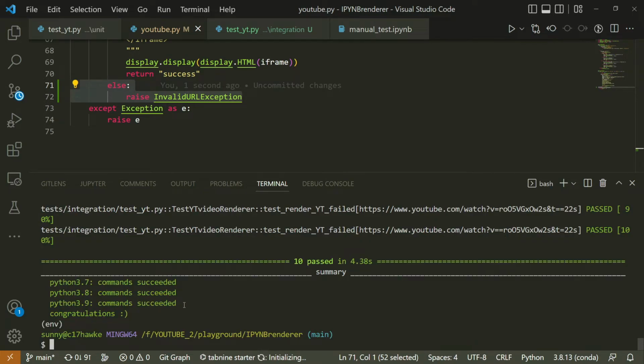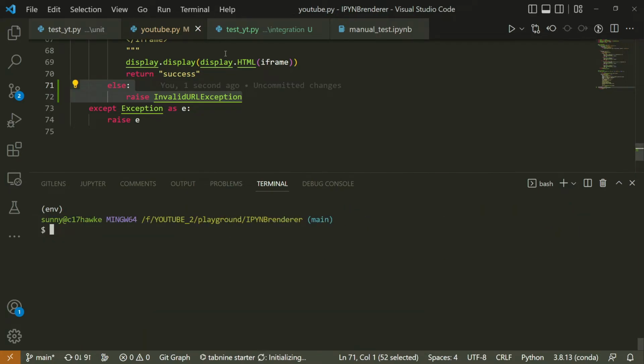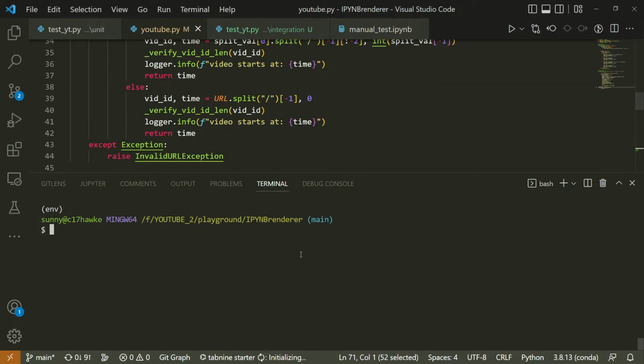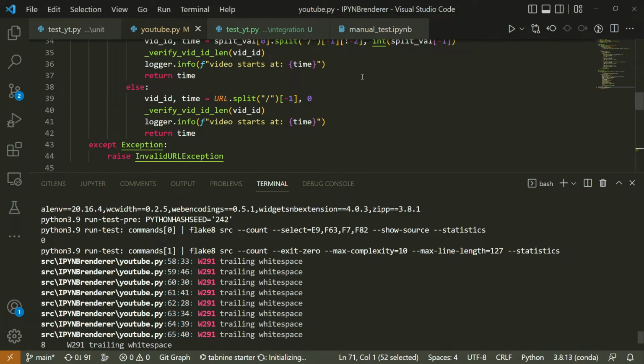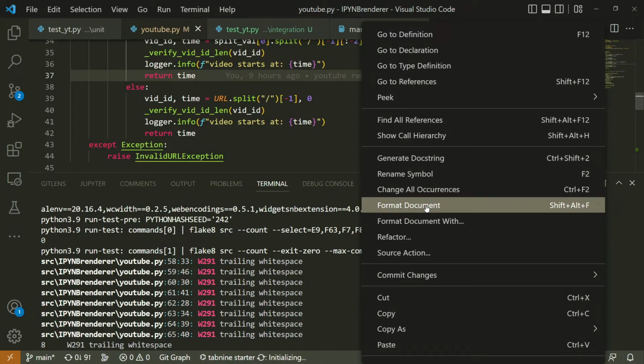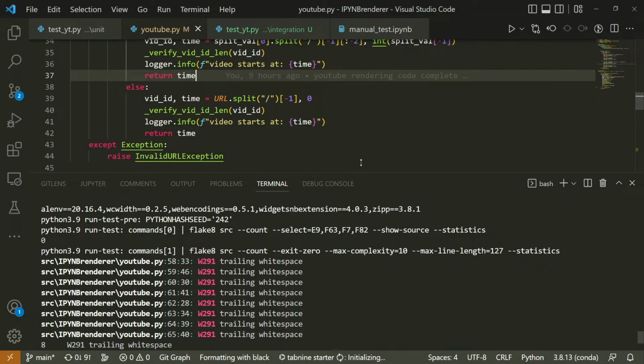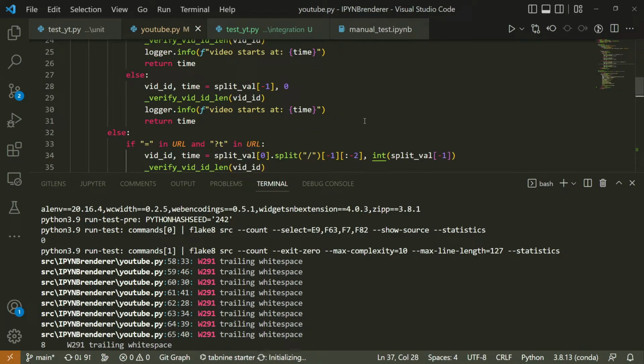Okay, so it says everything succeeded properly. Now let's also verify that part as well. We can modify it and check where it is exactly. You can see that it is in youtube.py. It has some extra spaces, so let me remove that and format the documents using black. Again, you should make this a habit, right? So that there should be no issue.